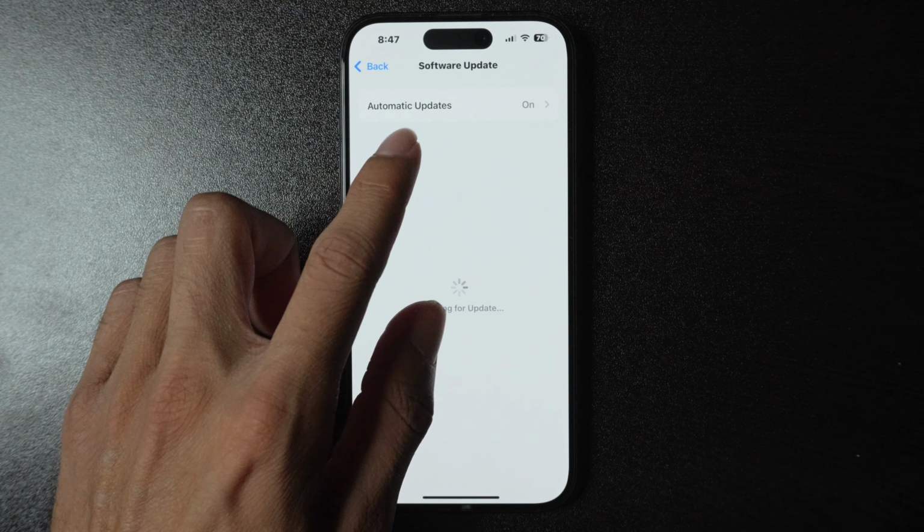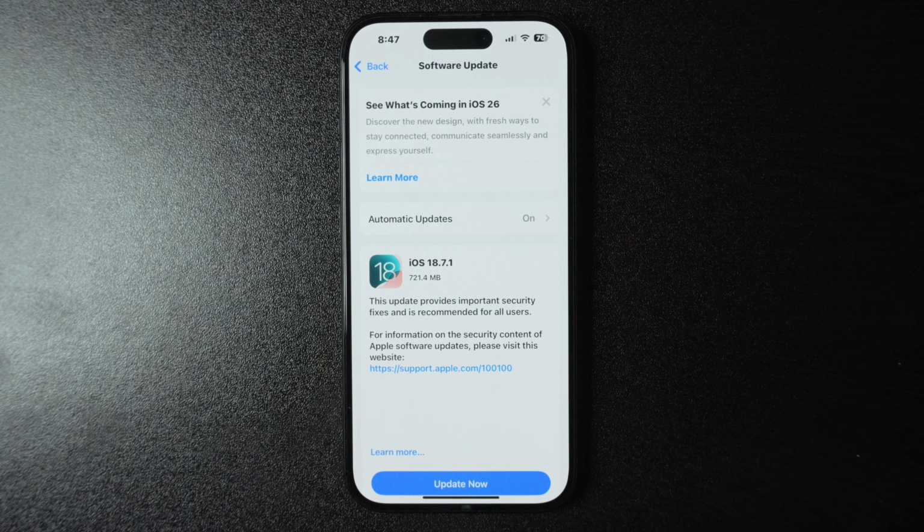Now you can find the automatic update options, and you can check whether your iPhone is updated or not. If your iPhone is not updated, please do the update, because if you update your iPhone from time to time, you will not face any problem or virus, because your mobile will be secure.